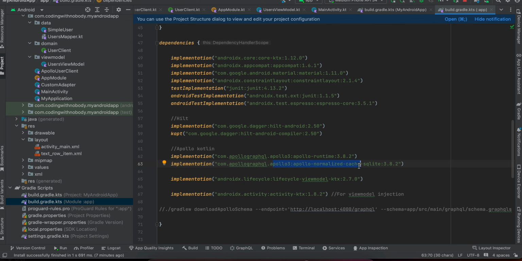I just wanted to show you that currently there is some issue with normalized cache in my app, that's why I'm not using it, because the users are not getting updated. But anyways, in future I will definitely make a video on that as well. Next I have added this lifecycle view model for view model extensions like view model scope and all that stuff. You also need to add this Android activity KTX for view model injection as well.